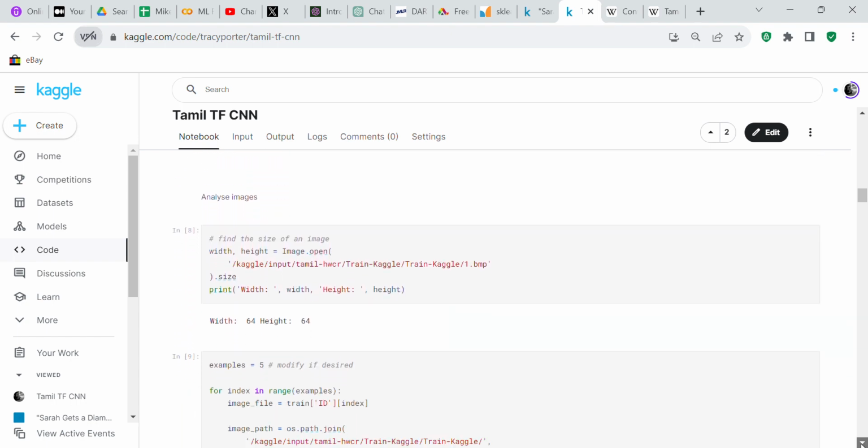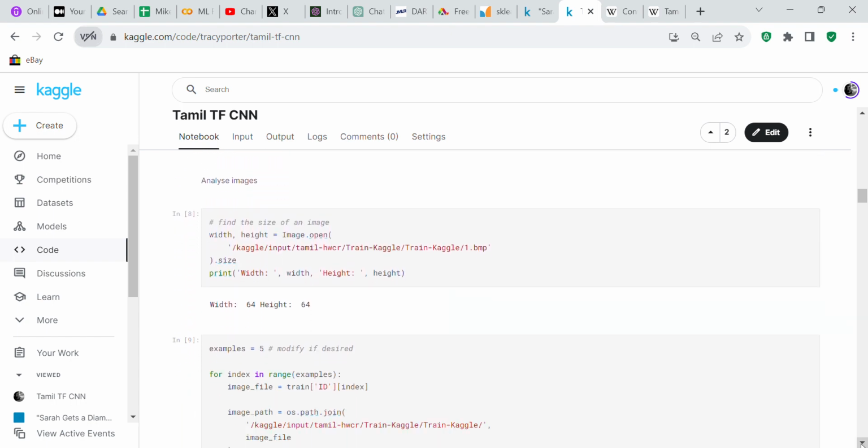So we're going to analyze the images. So width, height equals Image.open, the Kaggle input Tamil hwcr train, 1.bmp, and then your size, and you print your width and your height. So your width is 64 pixels by 64 pixels.